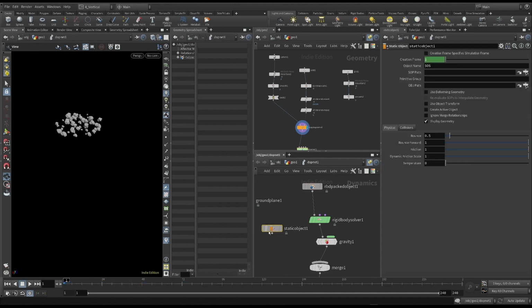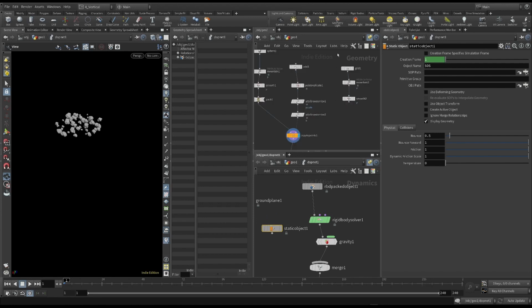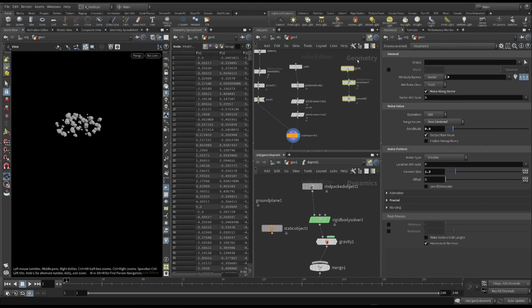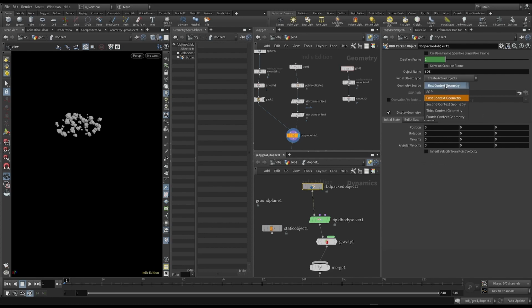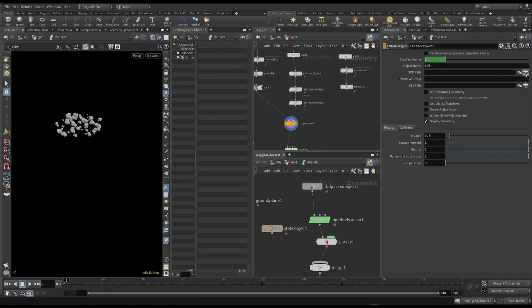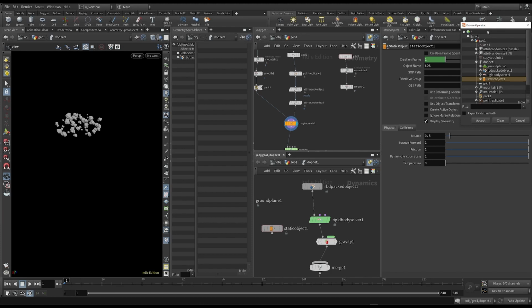I have to set which object to refer to. In our case, the grid we created. In this case, I can't set the input where the object will come from. Instead, I have to directly refer to the object I want to import.